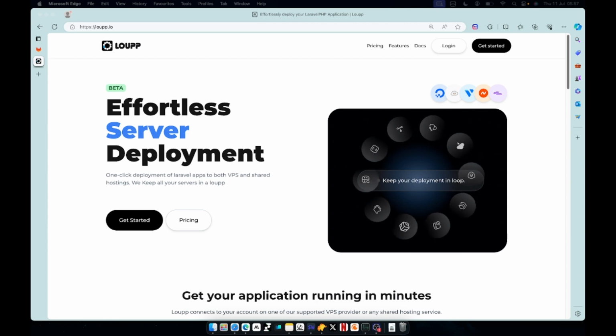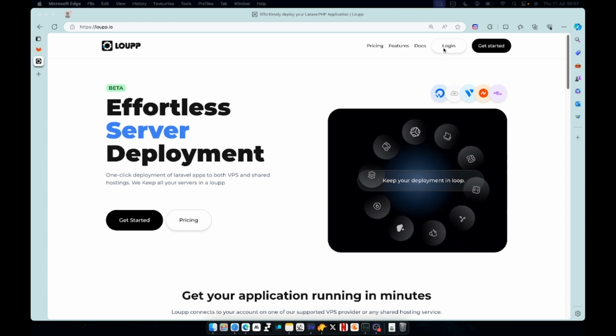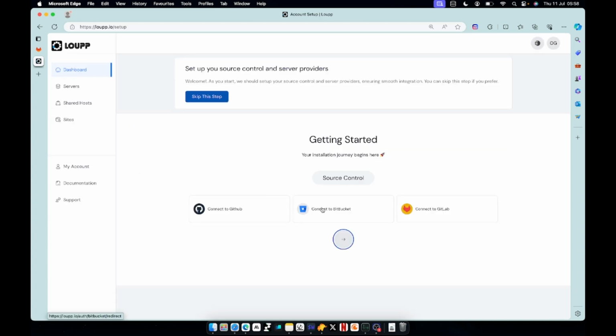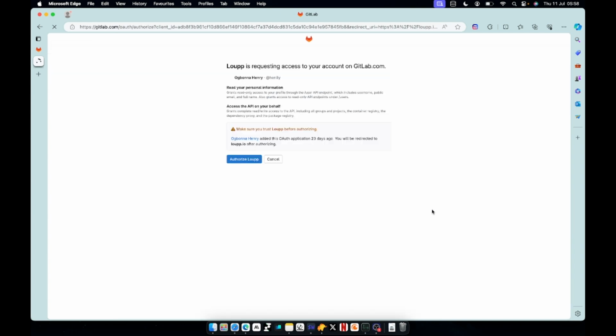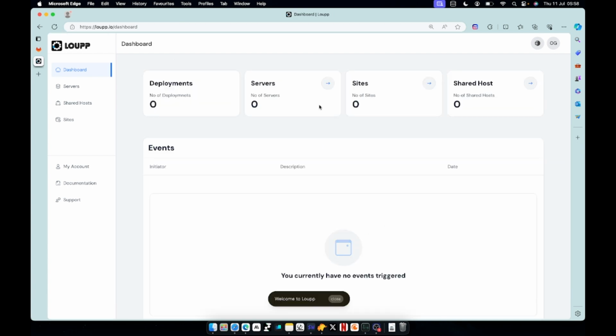Hi everyone, today we'll be going through the process of creating and deploying an application using Loupp. So first we'll create an account and we'll link our source control provider. I will be using GitLab for now. Okay, we have it linked already. Proceed.